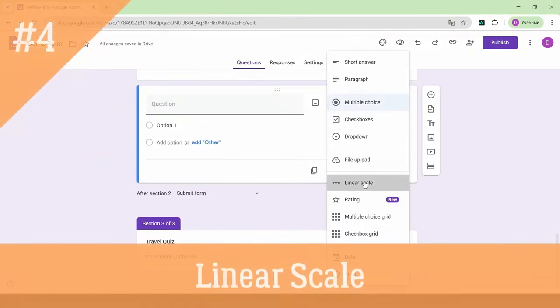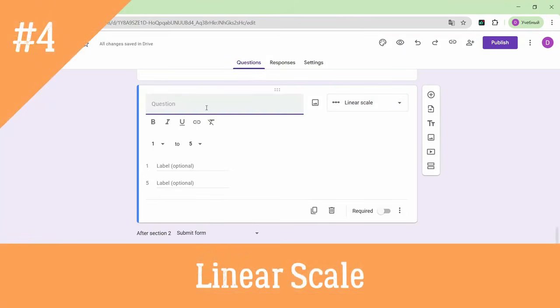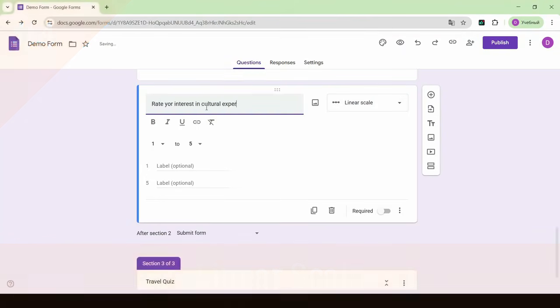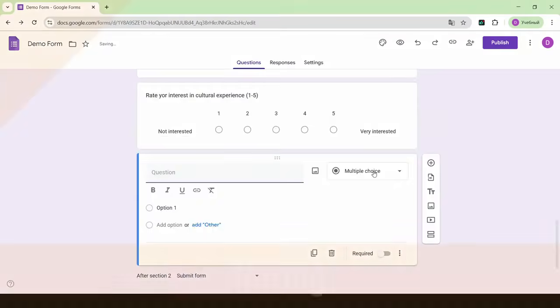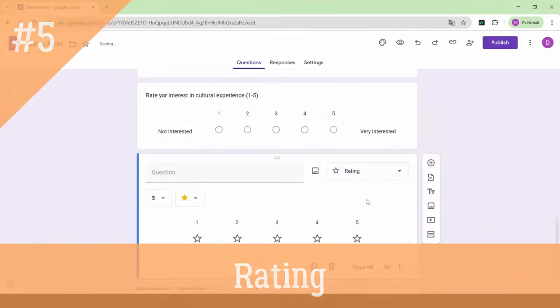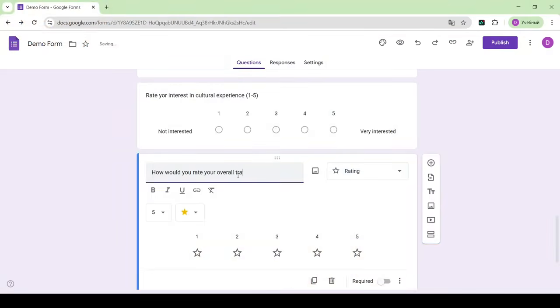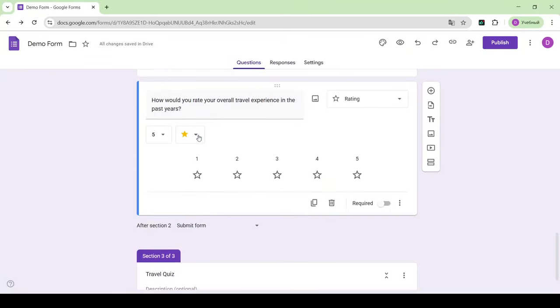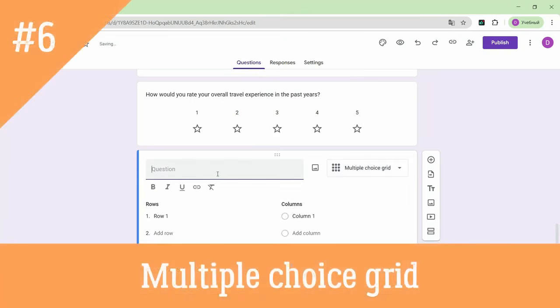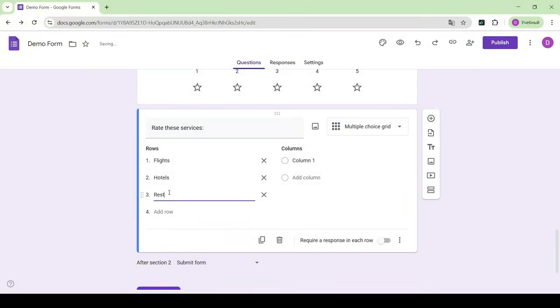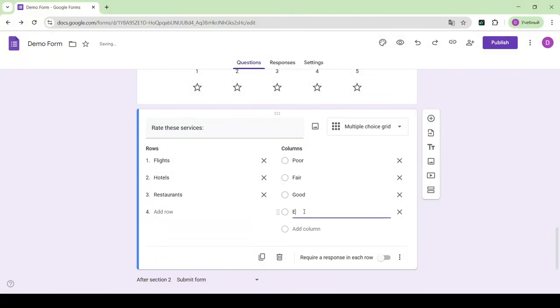Then, linear scale. This question type helps measure interest or attitude. For example, rating cultural experiences from 1 to 5. Here we have the new rating type. Users can give quick feedback using stars. It looks more visual than numbers. And finally, multiple choice grid. It lets users compare several items in a table format, choosing one option per row.